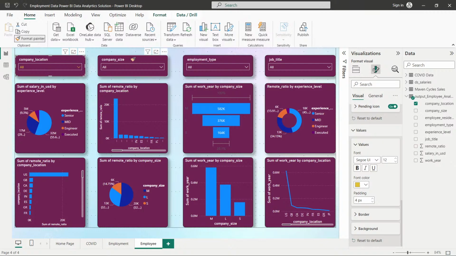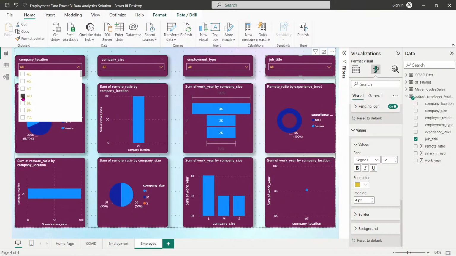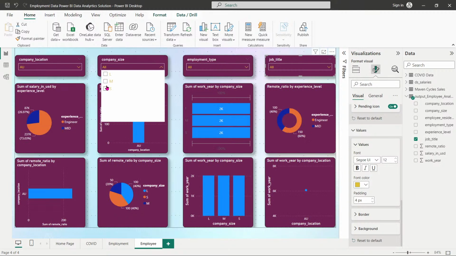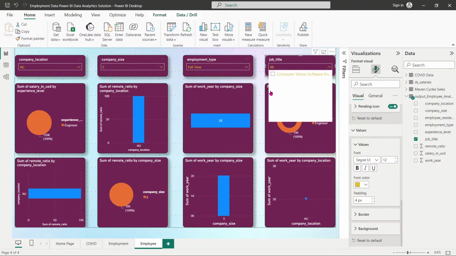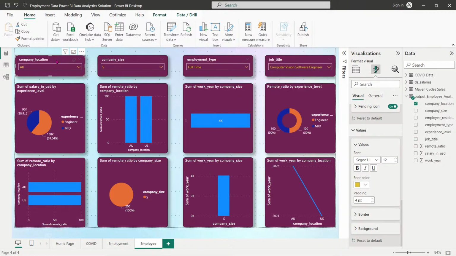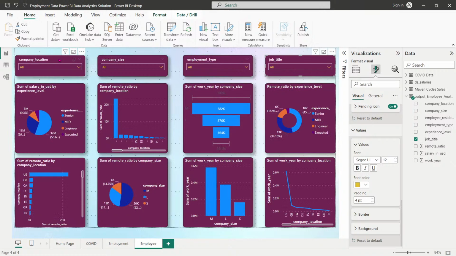I'm going to select format painter here, and format painter here. Can you see? It's selecting all these values. Suppose, let's say I'm going to select this 80 and these values, right? So small, and then full time, and then computer vision. So you can have these values. Now I'm going to clear all these options. Can you see? It can clear selections also.